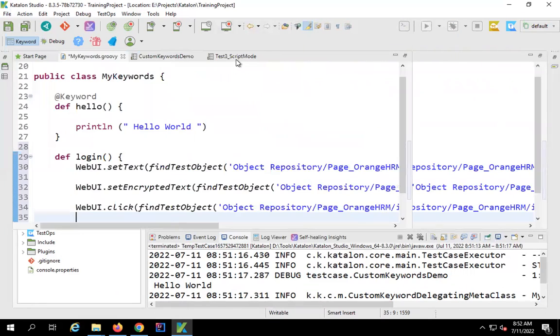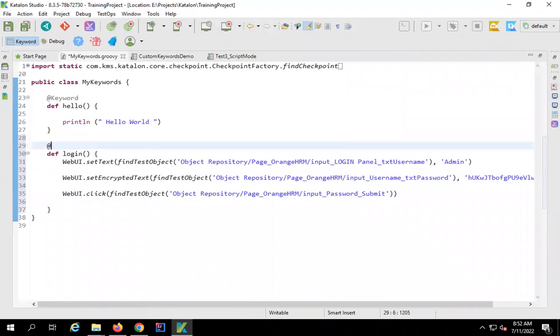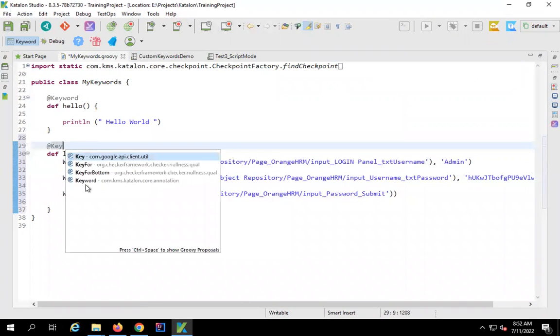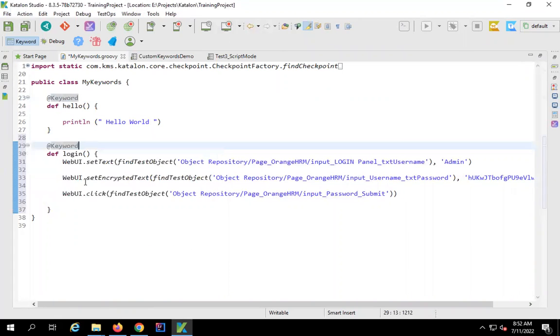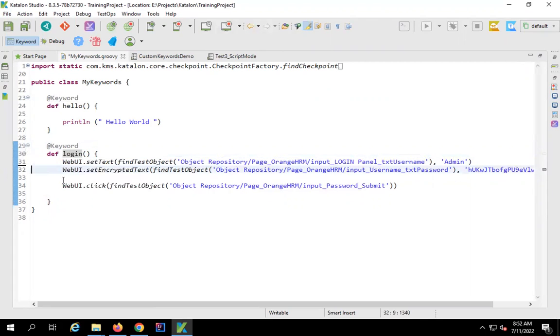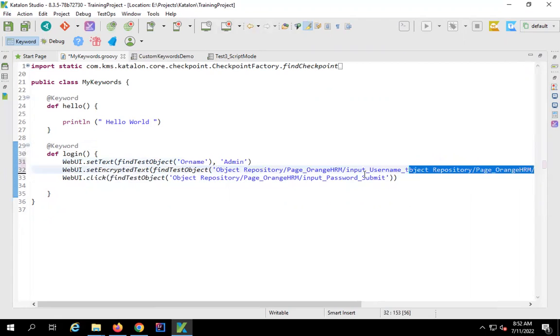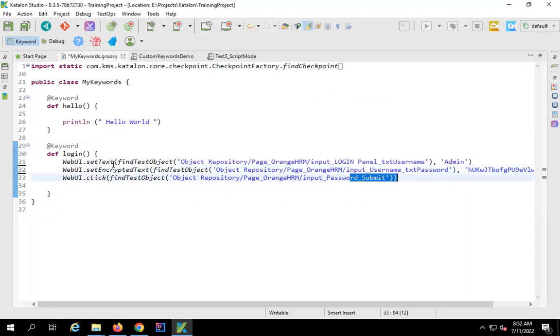Okay. And of course, I will have to use the annotation @Keyword to expose this as a keyword. So now, whenever I call the login keyword in any of my test cases, all these three actions will take place, or it will add this username, this password, and click on the login button. So you can club multiple keywords or actions and create a custom keyword.